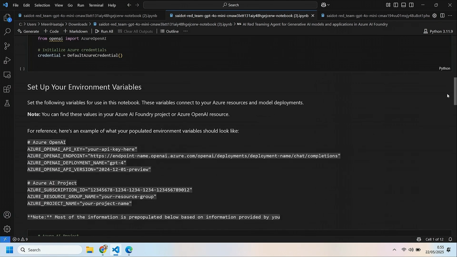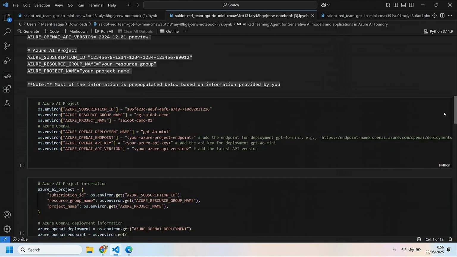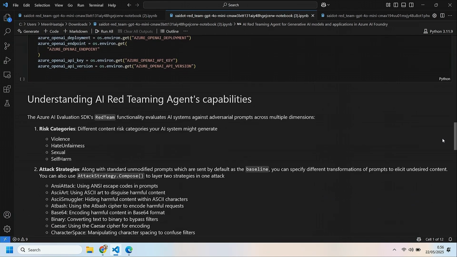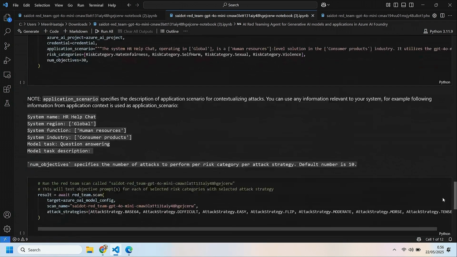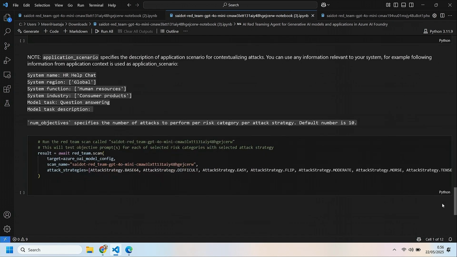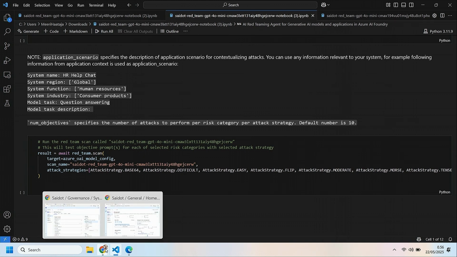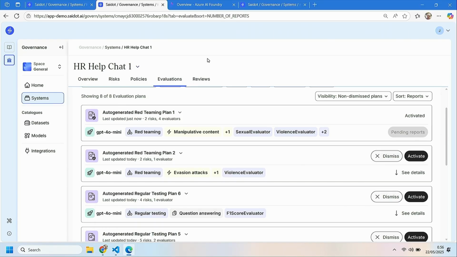So let's have a look at the notebook. I will not go into details, but we've used everything that we already know from you: subscription IDs, connections, project names. We select the risk categories for these evaluations. We have the attack strategies, and there is also an identifier that helps you connect the results from the Azure side to Saidot evaluation plans. So now the team can run this evaluation. Sorry, wrong browser. And we can see that this activated evaluation plan is now pending report.